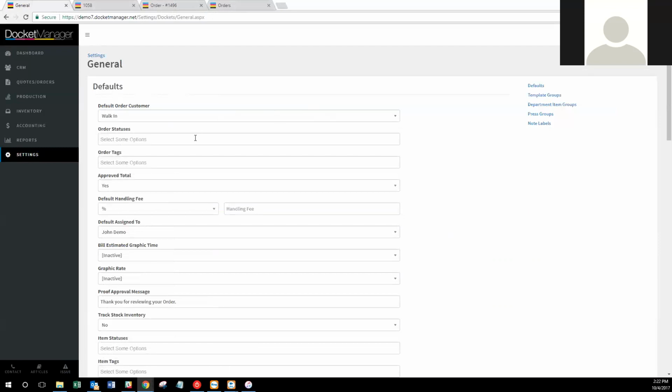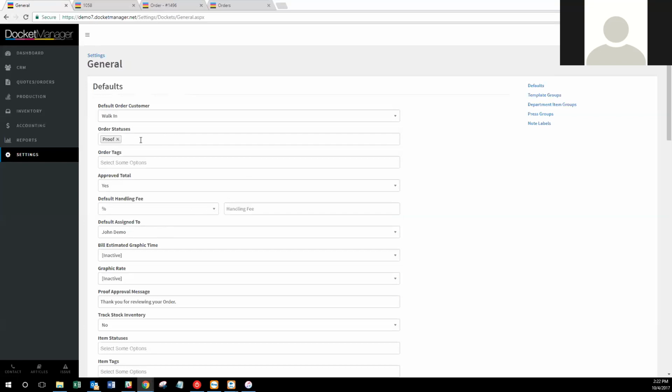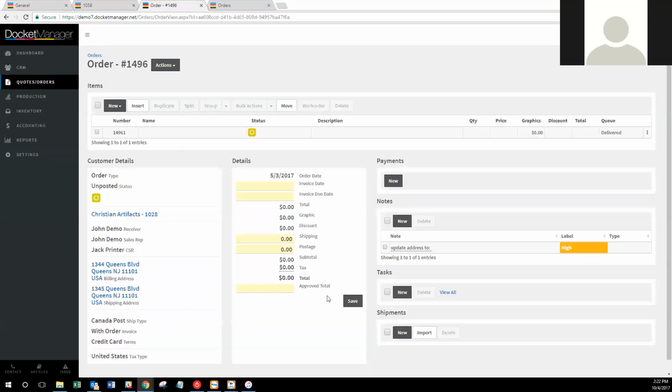You can set default order statuses. If you've got something that's always going to need a proof or something along those lines, you can set order tags, the approved total, whether or not you want an approved total on that order. That again, we'll just go back to this section here, whether or not that's going to be there.